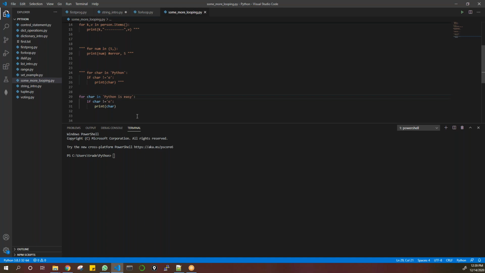Yeah, Ankit, for loop, right? So now if we execute this, everything except O will be printing, right? So the space also comes. Yes, it is printing the space also, because the space is considered as a character, the second character.